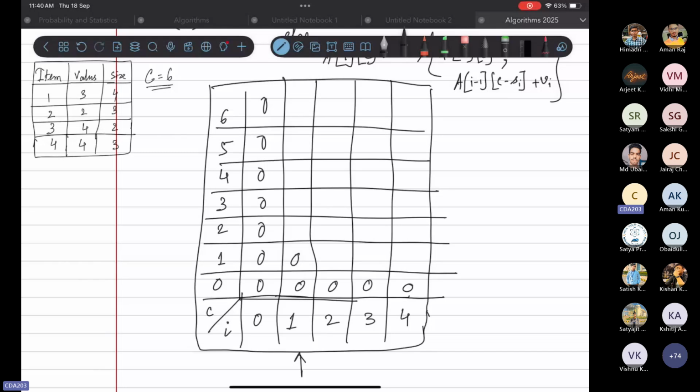When the capacity is 2, still I cannot take that item. When the capacity is 3, still I cannot take this item. But when the capacity is 4, I can take the item, right? So what is the value then? Value of this particular item. This will be 3 here. And any value above this, still I can take that item with me. Okay.